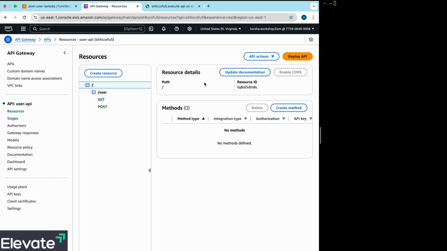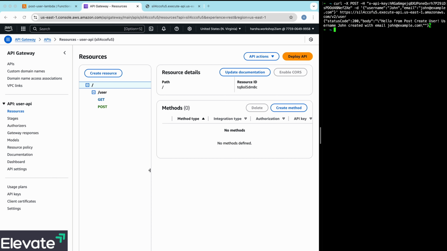Now after associating the stage to our usage plan, we can go and make the post request. So this is the format of the post request, and we should be able to see hello from post create, username John created with this email. So this is how we can use API keys to authenticate into our API. Let me show you one extra thing.